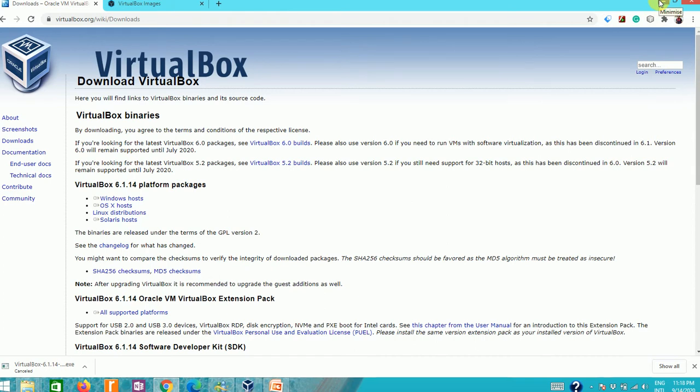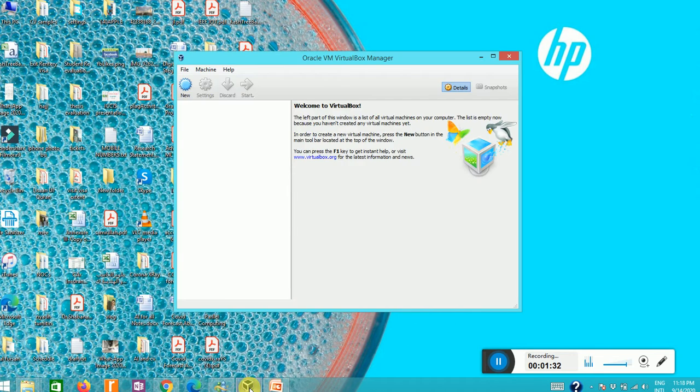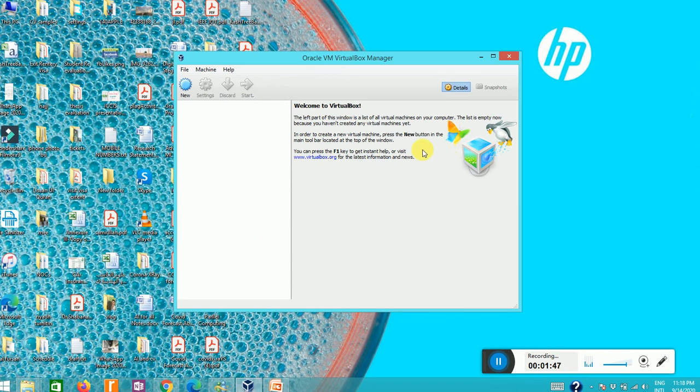After downloading, this is an exe file. You have to double click on this and it will be installed by clicking some next buttons. Here, I have already installed it. For making this video short, I have already installed the Oracle VM VirtualBox Manager application. The icon is on my desktop, I can open it, and the interface will be like this.